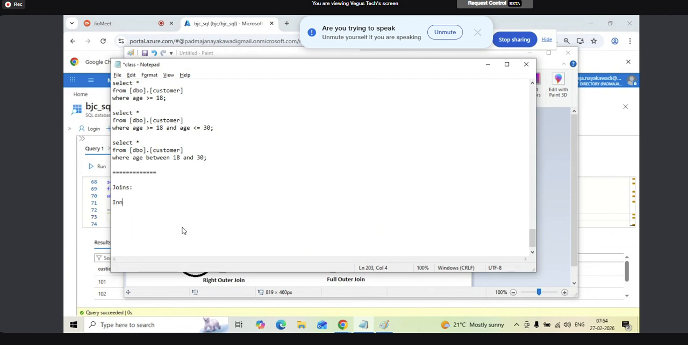Let us take the example of left outer join, or you can just write it as left join or left outer join. And this is right. And this is full. You may call it full outer join or full join.